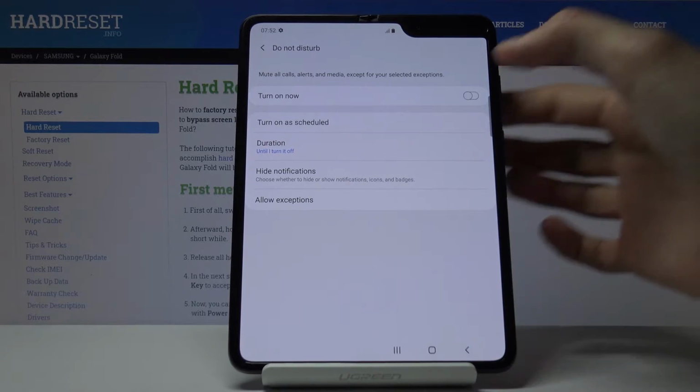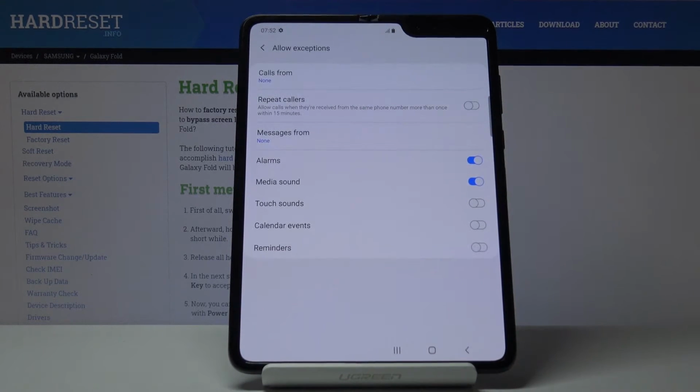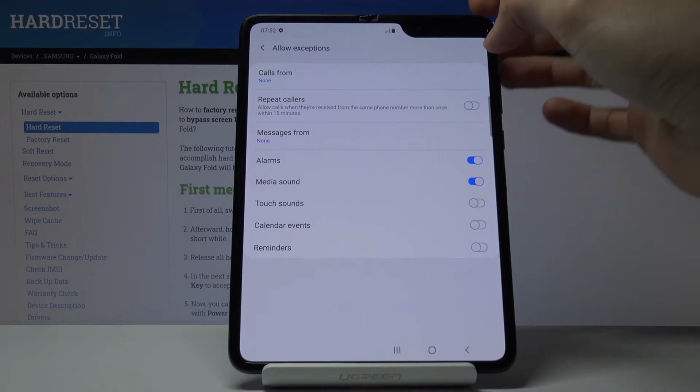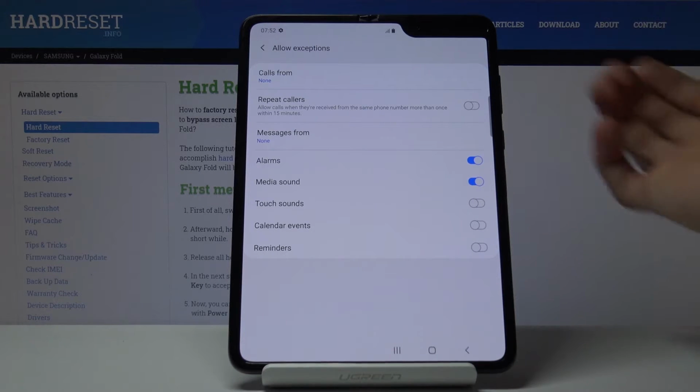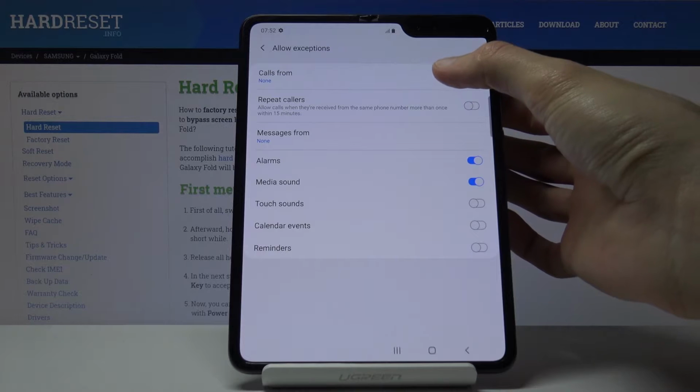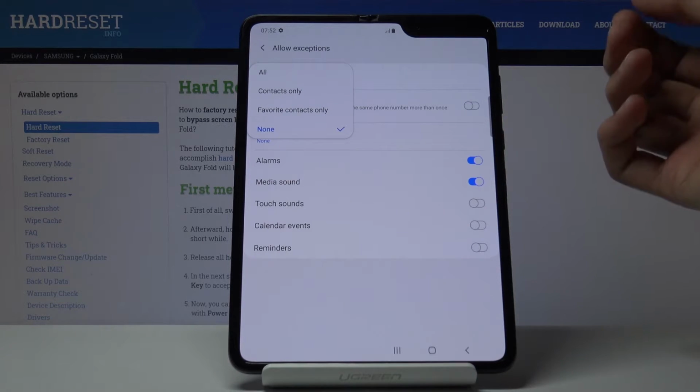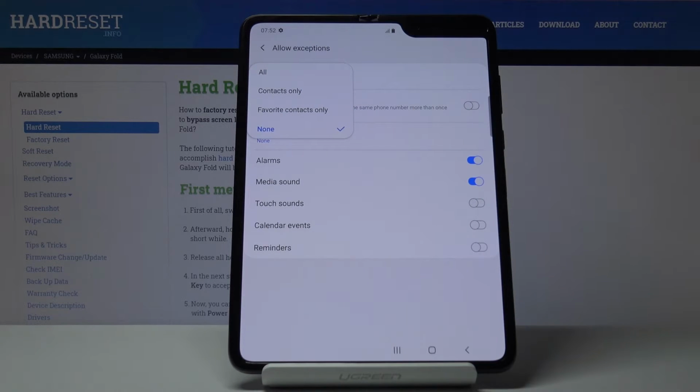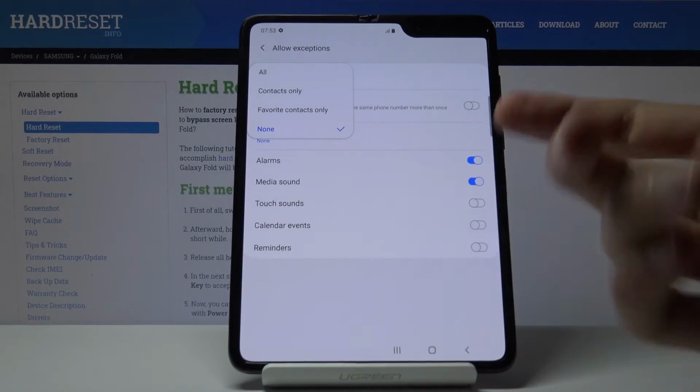And if you go back, you'll also have allow exceptions on the bottom, which has exceptions that can be applied when the Do Not Disturb mode is active. So calls from, you can allow calls from, for instance, favorite contacts while the mode is enabled. By default it looks like it's set to none, which will block everybody, but you can set it to, for instance, contacts or favorites. All would, I would think, kind of defeat the purpose of the Do Not Disturb mode if everybody can call you. But you can set it up if you want, if that's what you need.